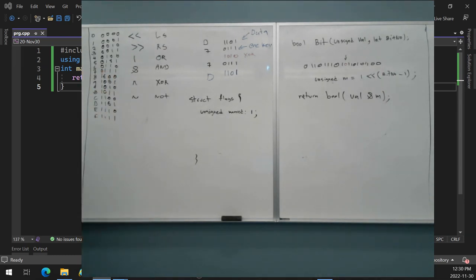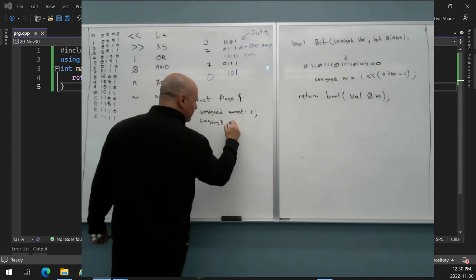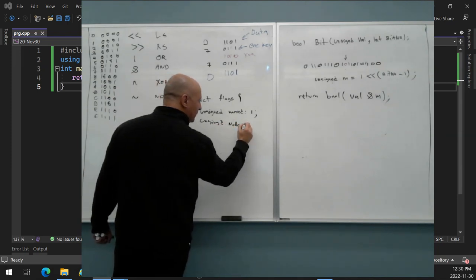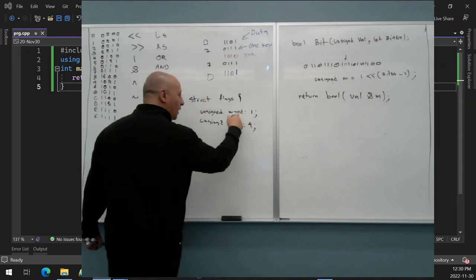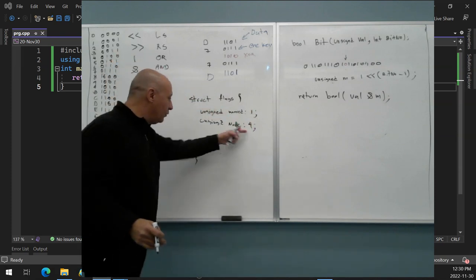Now I want to know the number of children, like how many children the person can have. You can have maybe 20? I don't think it's going to be more than that. Let's say the maximum is 10 for our application. For that, I need 4 bits, right? So I'm going to say over here, unsigned number of children, and I'm going to put 4. So bit number 1 will be if it's married or not. Bits number 2, 3, 4, 5 will represent an integer that is the number of children.